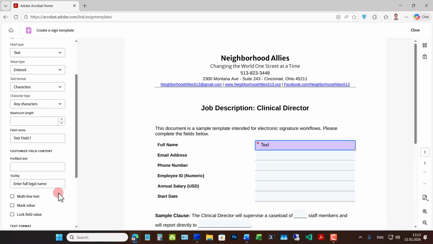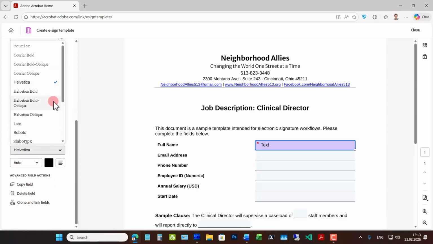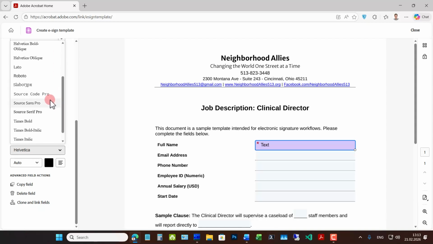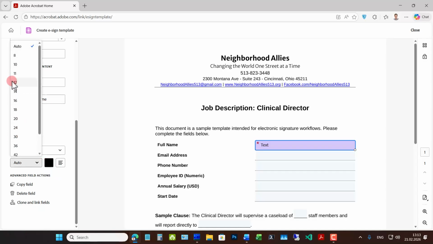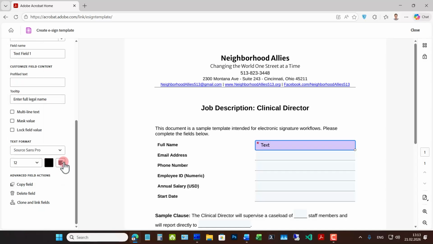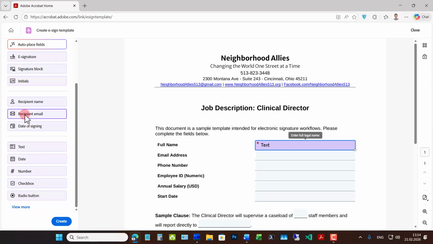Now we'll configure which font and font size will be used for the text displayed in this field. It is recommended to keep these settings consistent across all fields in the document so the final document looks clean and professional rather than rough or uneven. We'll configure the rest of the template fields the same way.